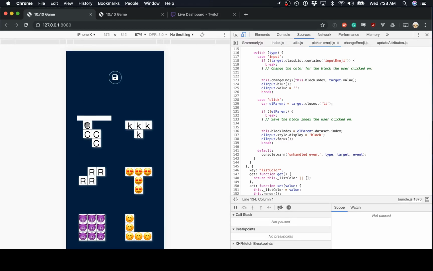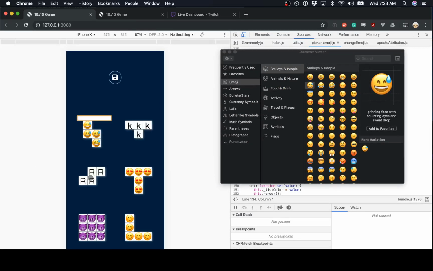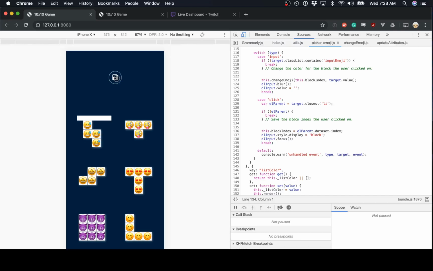Nice. It cleared, my blur happened. Let's try adding an emoji. Ta-da! Let's try this one. Nice. Look at that. Awesome. So now the next thing we'll be doing is getting rid of this little input. Let's do something about that.